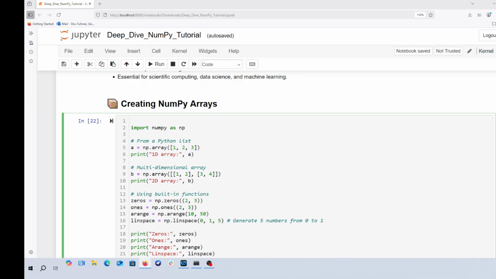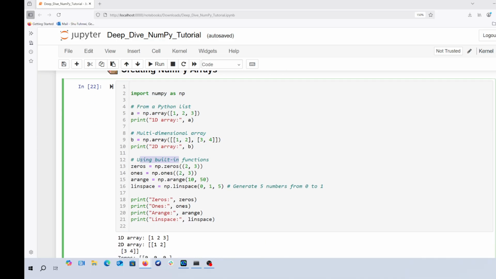Now, if I want something like a multi-dimensional array, which we can think of like a 2x2 matrix, we can also do np.array, and we already saw what a list was. So if you want to create any array, you put elements in that np.array in the form of a list.